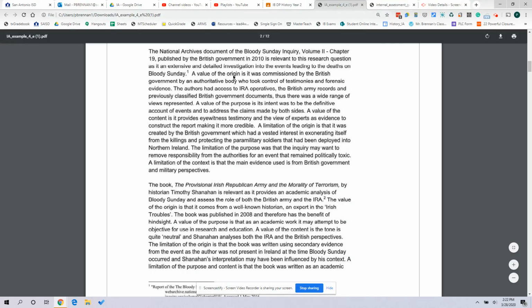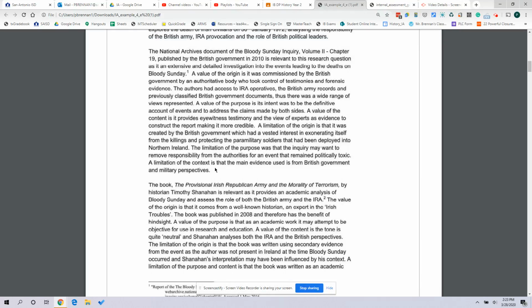A value of the origin is, and then gives explanation. A value of the purpose is, gives explanation. A value of the content is, gives explanation. And then the same with limitation. Limitation of the origin, limitation of the purpose, limitation of the context. So this is our paper one skills. This is stuff you guys know how to do.